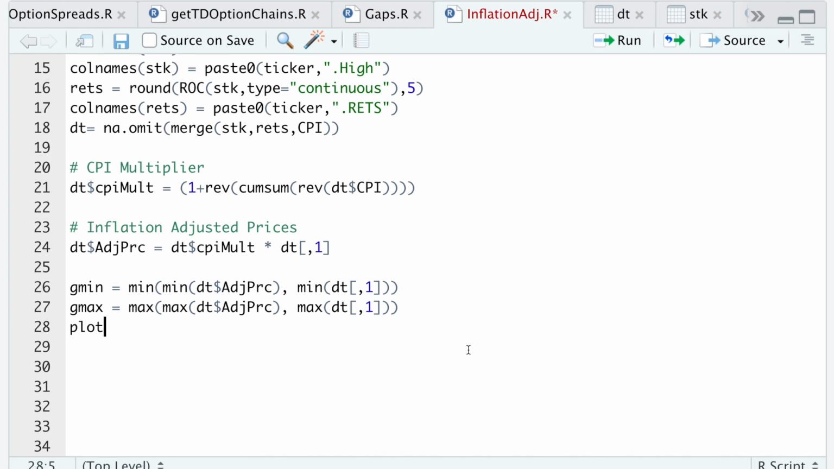All right, so now I'm going to plot these series together. So this will be for our regular prices. I'll use ylim is equal to C, gmin, and gmax. So I'll run that line. So I'll write lines. I'm going to plot my adjusted prices, and I'll set the color equal to red.